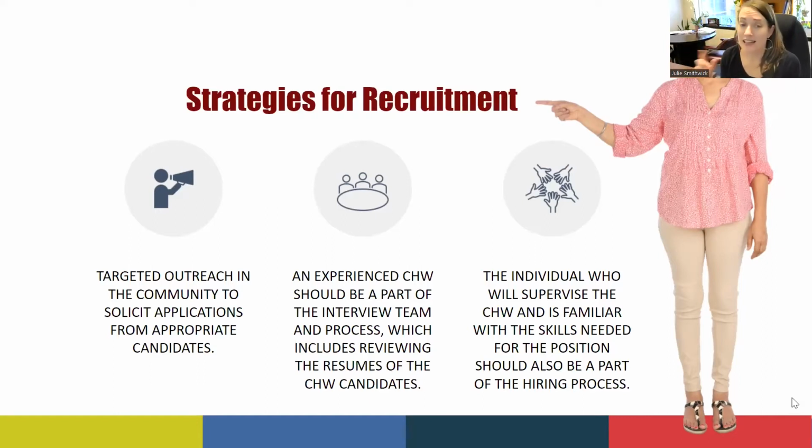In addition to that, having an experienced community health worker, whether it's from your organization or another organization, sit in on that interview team and review those resumes is critical, because those of us who are in the field pick up on certain things that we know are critical for this work. We can pick up on those qualities. We can pick up on their ability to grow into the position if that's what's required. So it's really helpful to have that expertise on your team. And then the person who's going to supervise the CHW, definitely make sure that person has experience with community health workers and is part of that hiring process.